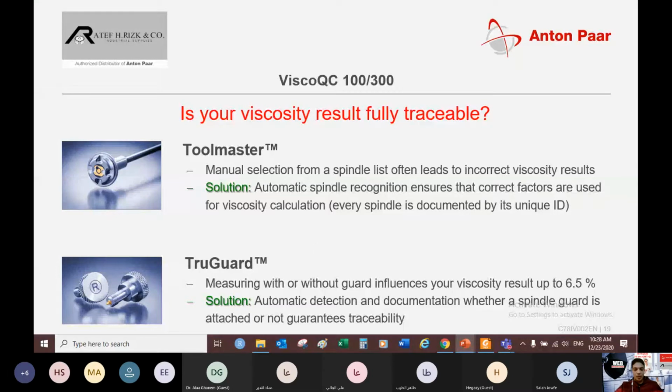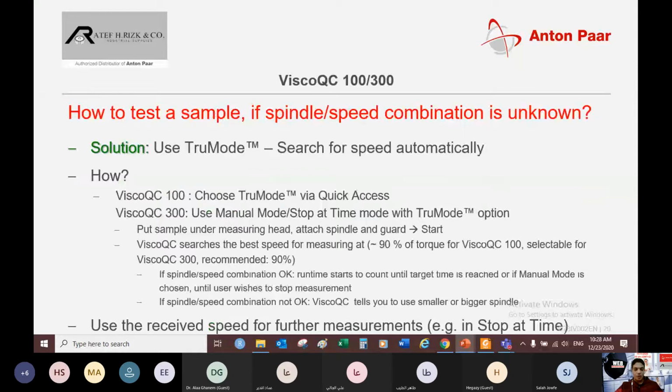How about unknown samples? As we said before, if you have any sample, you have to set the speed before you measure the viscosity. Why you have to preset the speed? Because if you have a low viscous sample, your speed cannot be very high. If your speed is very high and the viscosity of the sample is low, you will get turbulent flow and so on.